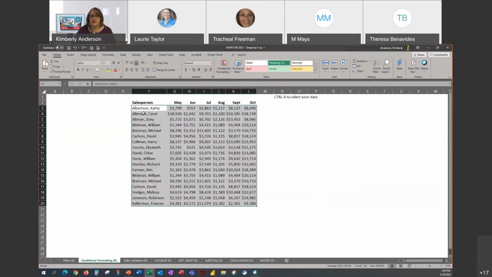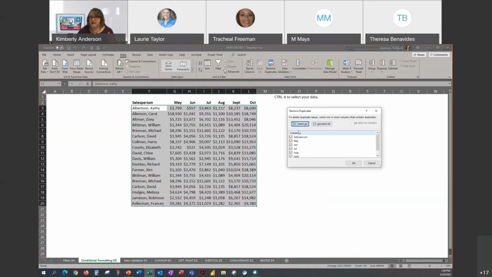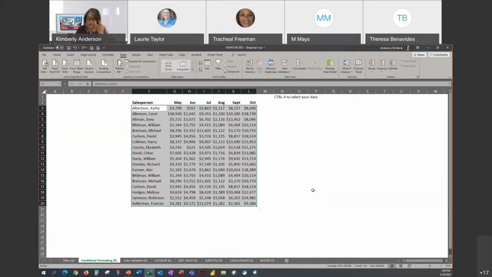One thing I like to use conditional formatting for is to determine if I've got duplicated records. If any of you are familiar with when you go to data and you say remove duplicates, Excel chooses which of the duplicates to remove. You may not want that. If you want to control which records to remove, use your conditional formatting first.